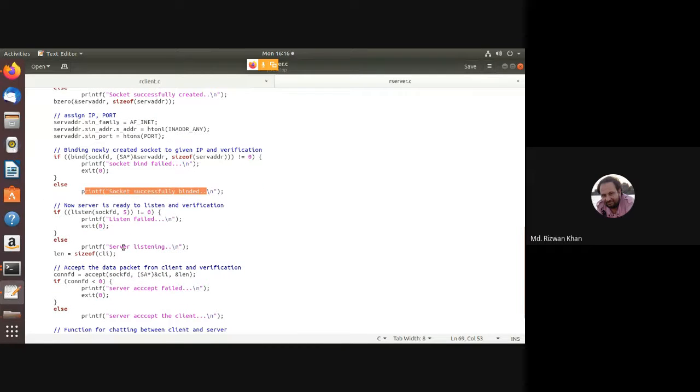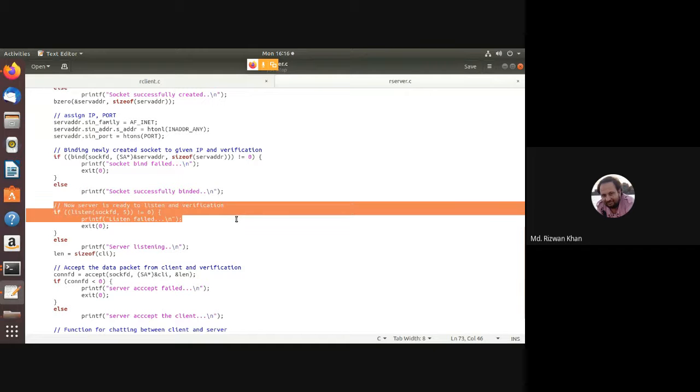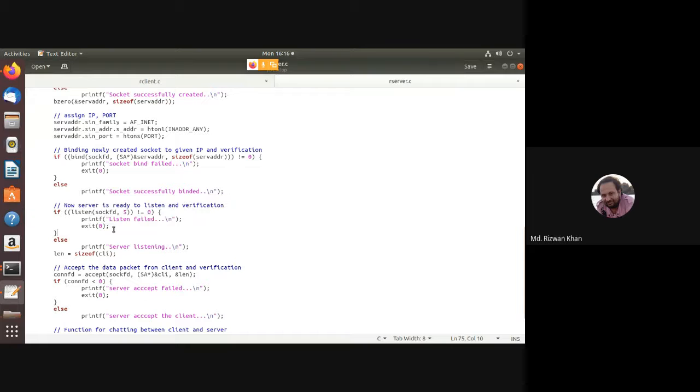Now the server is in listening mode. The server is now ready for the listening mode. For the listen socket FD, the value is passed as 5. If the function is not equal to 0, then print that the server is present; otherwise the listen connection will fail.